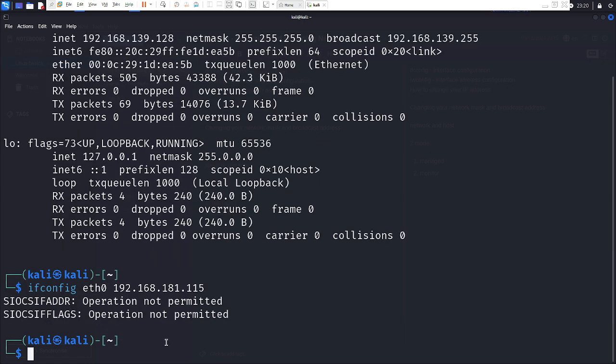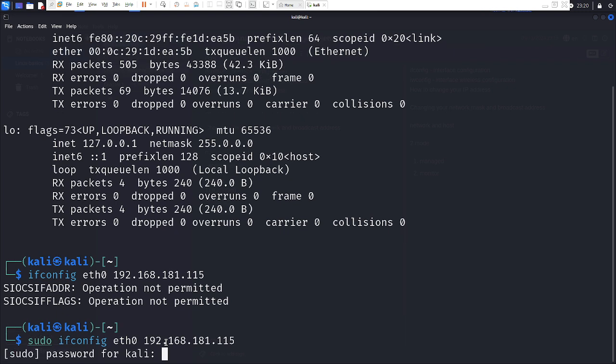it doesn't work. I don't know what is happening. So let me really quickly give it a sudo option. Sudo. Okay, I typed it twice.